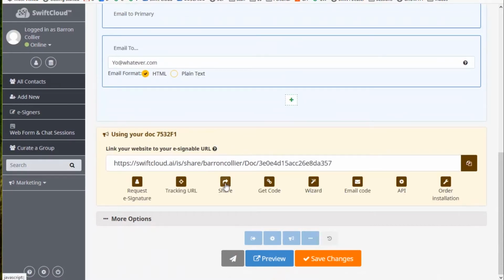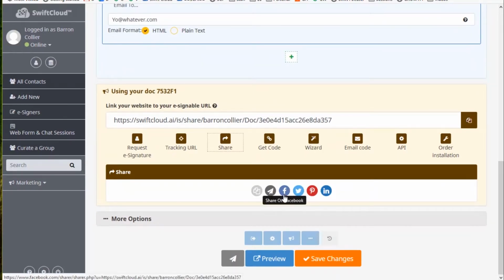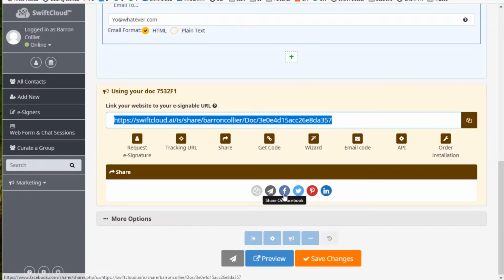So in this case, we'll share it, right? If we wanted to share this on Facebook, then we could easily do that. That might be things like, let's say you have a private company group on Facebook and you wanted to share this, then that might be an easy way to do it. You could also just, of course, copy and paste. In this case, I'm just going to hit preview.